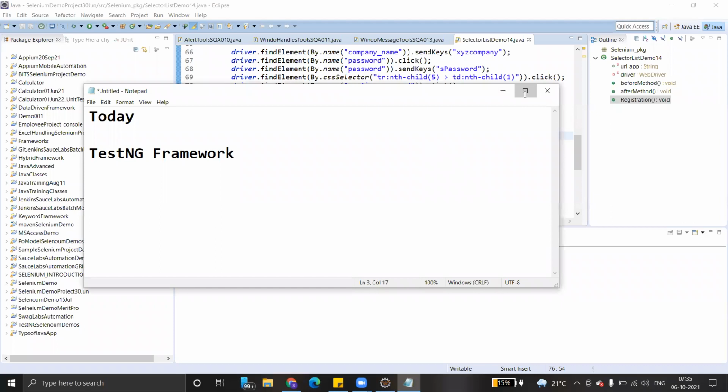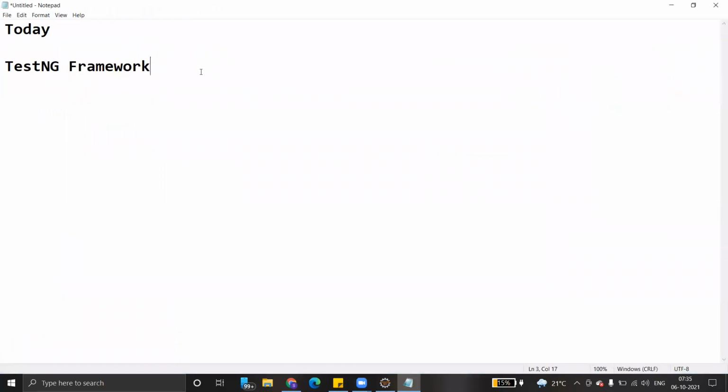So what is TestNG framework? TestNG is nothing but a Test Next Generation framework. Okay, Test Next Generation framework. Then what are the advantages with the TestNG framework?